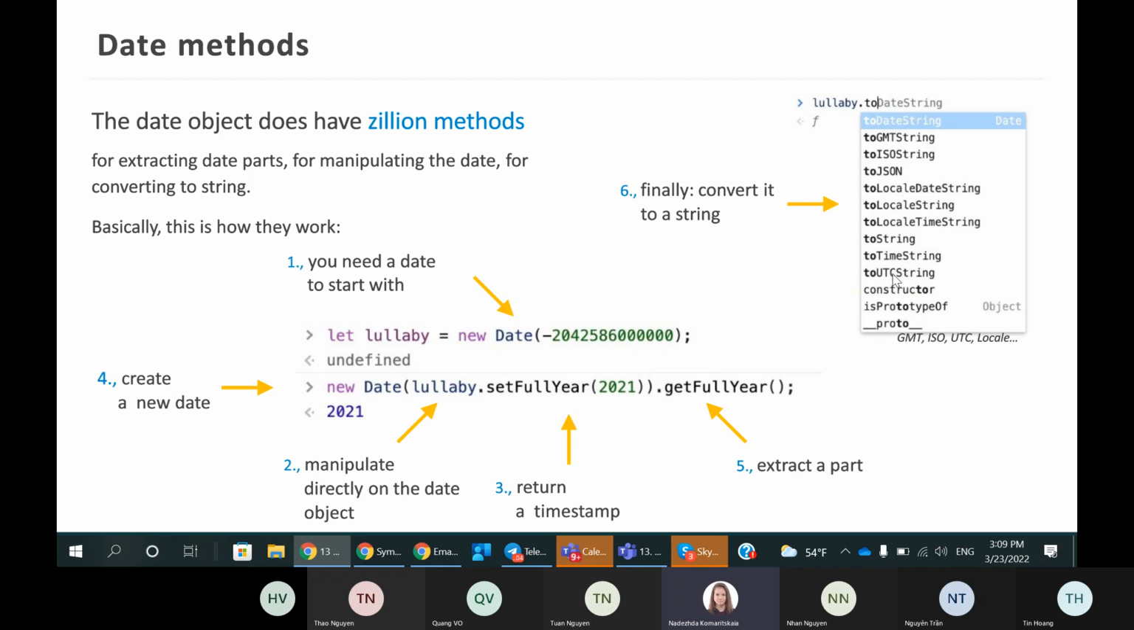Here you can see different examples of methods. For example, we can convert our date to different types of strings according to the time standards that we use, or to some locales, because in some locales we can calculate years or weeks differently.